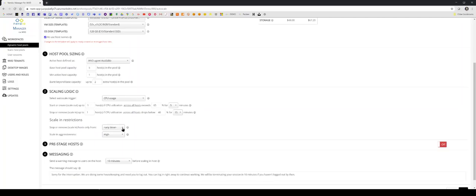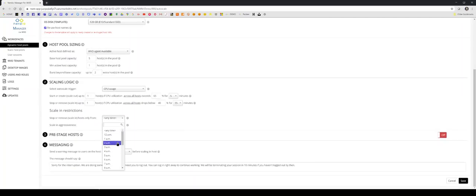Now here you can say that scaling in, so removing hosts, can happen at any time, or you can choose, for example, to only allow removing hosts at 5 or 6 p.m. in the afternoon, so you know that basically most of your workers have left for home already. Now, scale-in aggressiveness is something we are currently working on. This is not available in the current project just yet.